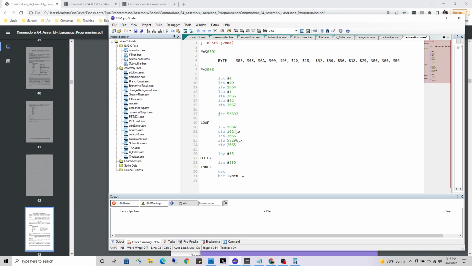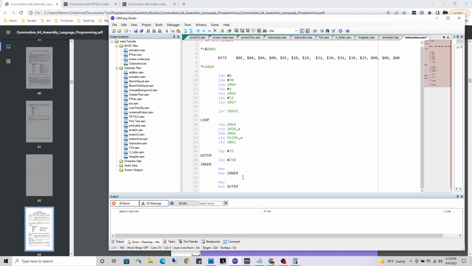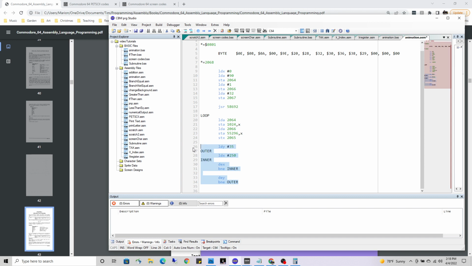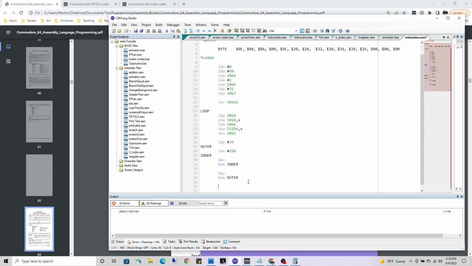Okay, so now I'm going to decrement the Y value, branch if not equal back to that outer loop. Okay, there. So this will burn some cycles for us now. Okay, let us actually do our animation bit now. We'll want to retrieve the X value that we stored up here. That's 2067.